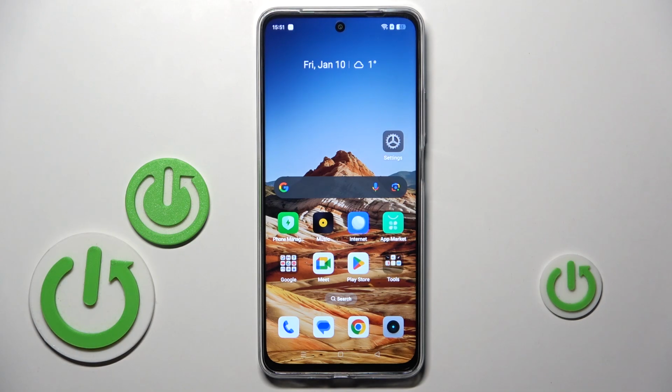Hi everyone, in front of me I've got REALME V60 Pro, and let me share with you how to set the camera timer on this device.